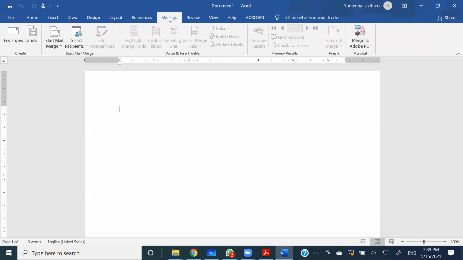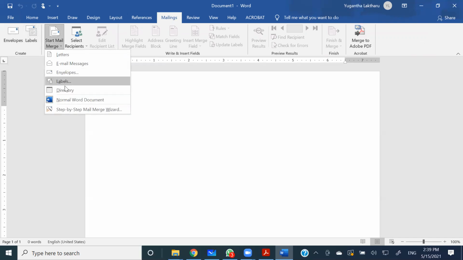We are going to choose the Mailings tab first. Then we can choose which particular thing we are going to apply this mail merge to: envelopes, labels. There are several categories: letters, email messages, envelopes, labels, directory, or a normal Word document we can work with as usual.